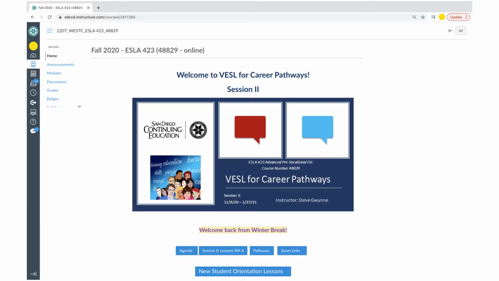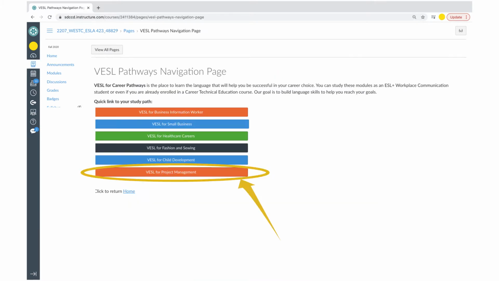The first thing you want to do is log into your Canvas account. Then select your VESL class. Go to your home page. Below, select Pathways. From the VESL Pathways navigation page, select the pathway that you are currently enrolled in.